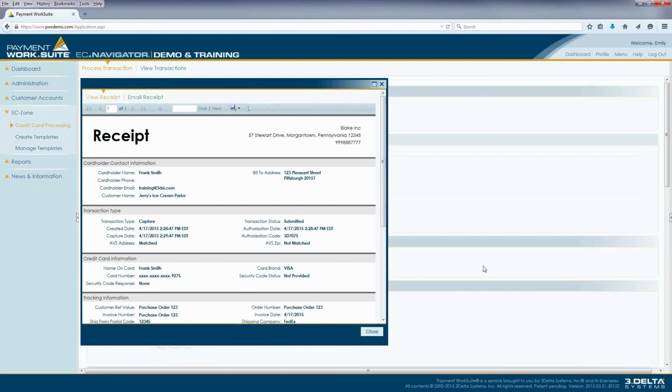Once the transaction is successful, you'll get your receipt on your screen. That is how you know the transaction was successful. On your receipt, you're going to see your location information at the top. So if you remember, we had the location level in the administration tab. That's what populates on your receipt.